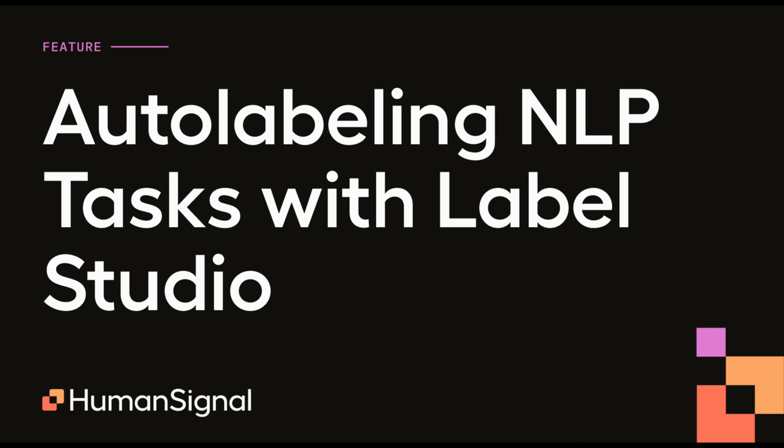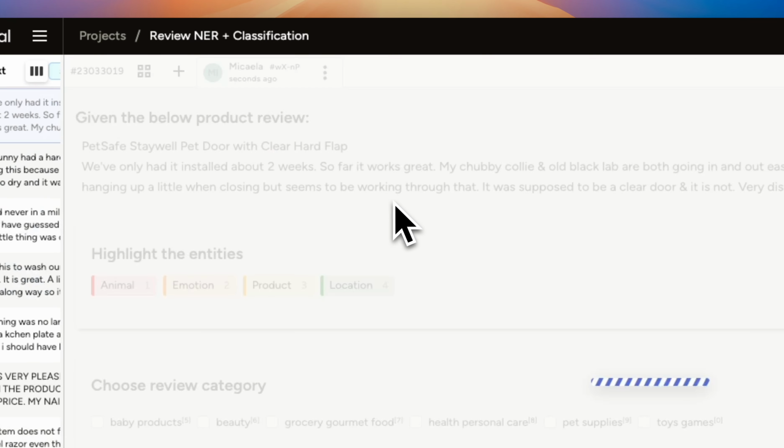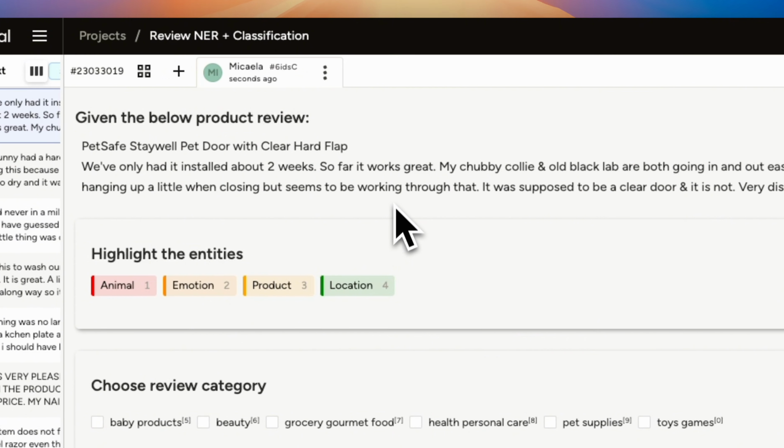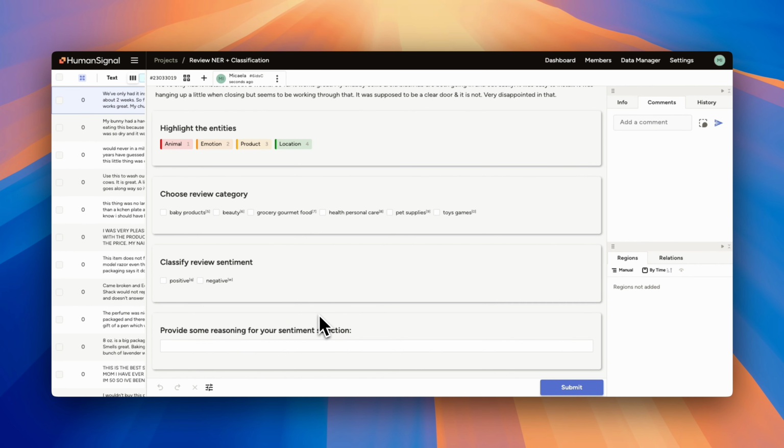Let's dive in. Let's say we have a project where we're doing multiple kinds of annotation for each task. In this example, we're looking at product reviews. And as you can see, we're doing entity extraction, 2 types of classification, and some free text generation. While we could go through with a human and label all of these tasks manually, Prompts can now handle all of these types of annotation in a single task. This allows you to use an LLM to speed up the annotation process.